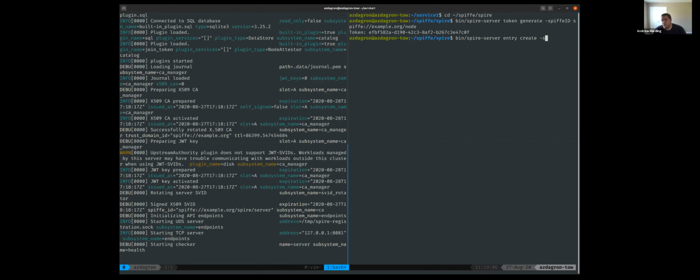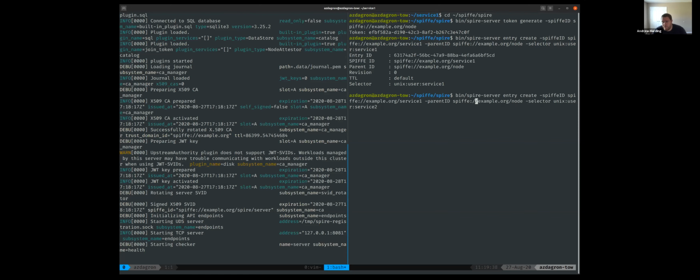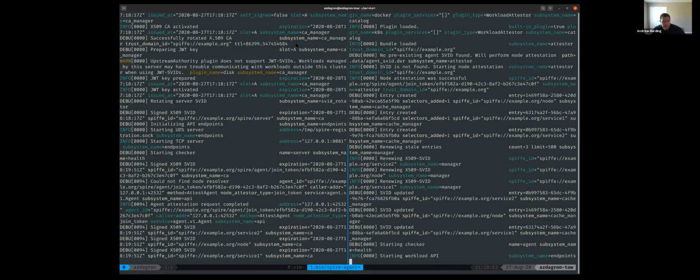So for the first workload, service one, we're going to give that the SPIFFE ID example.org/service one. We're expecting that workload to be running, connecting to the agent that we're going to run. So I'll give that parent ID there. And we'll identify that workload using the service one username. Okay, and we'll do the same thing for service two. Okay, we've got those two entries created. Now we can go ahead and start our agent. Great, agent's running. And we've got our identities there.